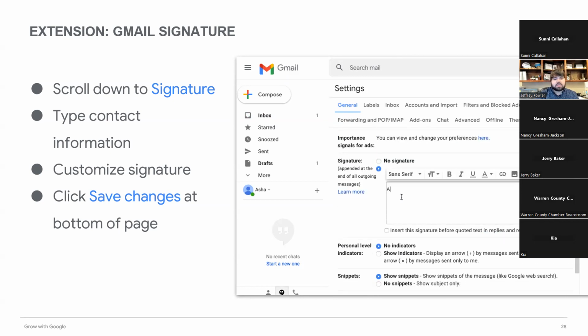So it's just in that general section, scroll down, and you will see signature. And then from there, you can start typing. So you put your name, maybe your title, where you work, any kind of contact info you might have, like a phone number or an email. And then once you get done with that, you'll continue scrolling to the bottom and hit Save Changes. And then you have an email signature that's going to come up every time.